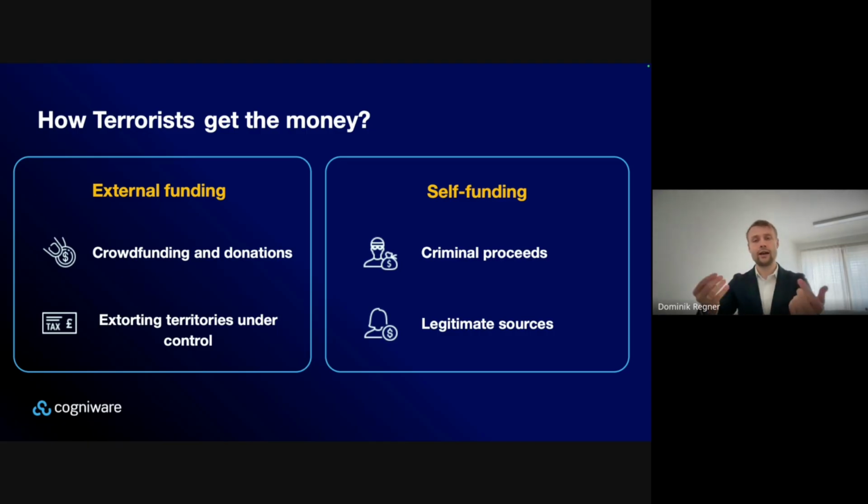Then we are talking about the internal sources, and that's the real activity of the members. Many groups have generated income through drug trafficking, fraud, robbery, smuggling, and so on and so on. This illustrates how terrorist financing often overlaps with money laundering, because the crime already happened and we need to somehow hide the money.